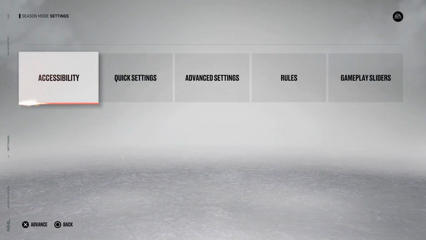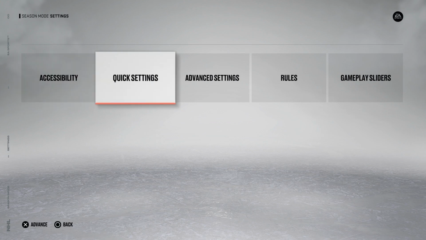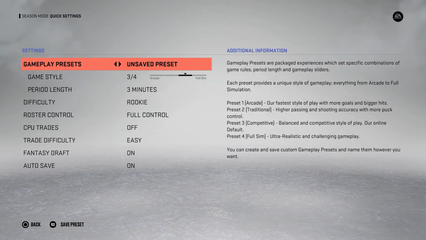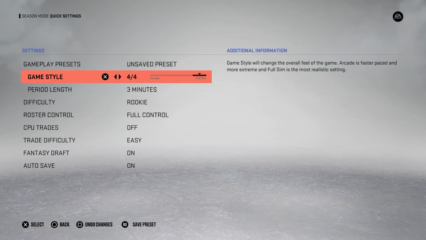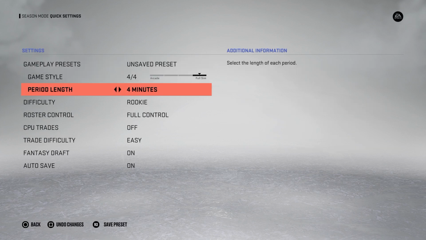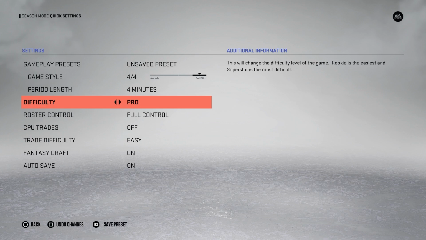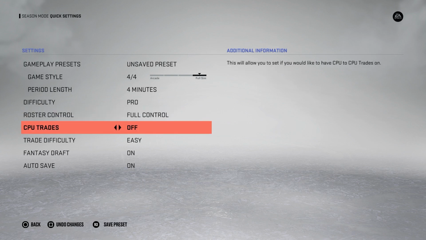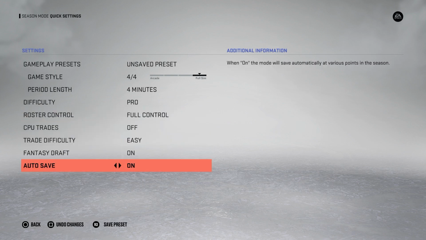For our sim league, I'll go over the settings that we are using. There are a lot of great sliders and gameplay settings that a lot of franchise hardcore players use, but for this one, I kept it pretty simple. Again, this is a test. I wanted to put it on full sim. Period length, I went to 4 minutes. Difficulty, I went to pro. Again, it is going to be CPU versus CPU. We are going to be watching a lot of these games. Roster control is full. CPU trades are off. Fantasy draft is on, and autosave is on.